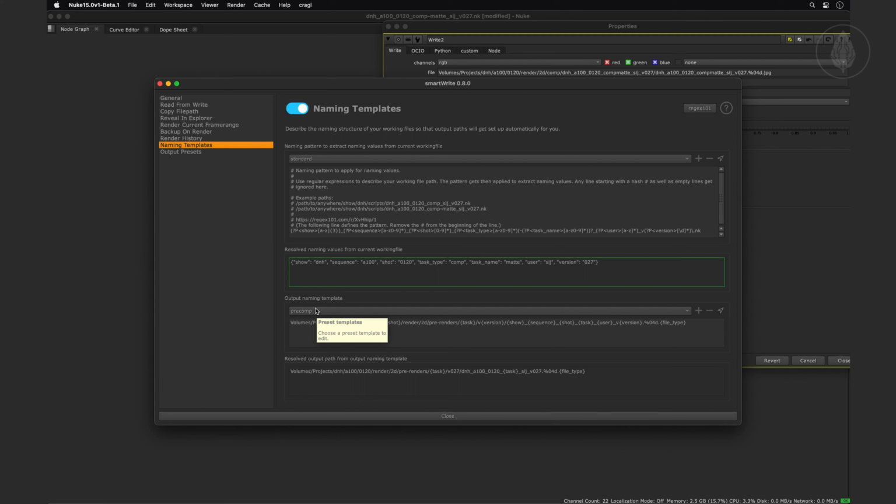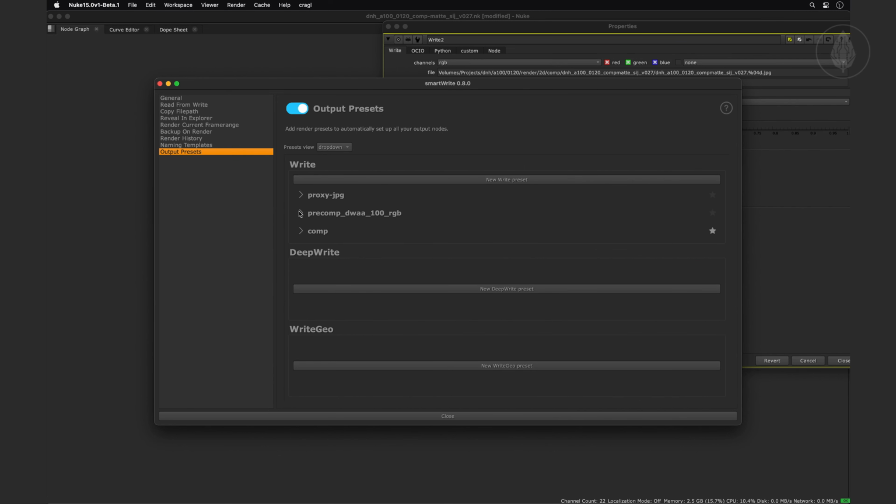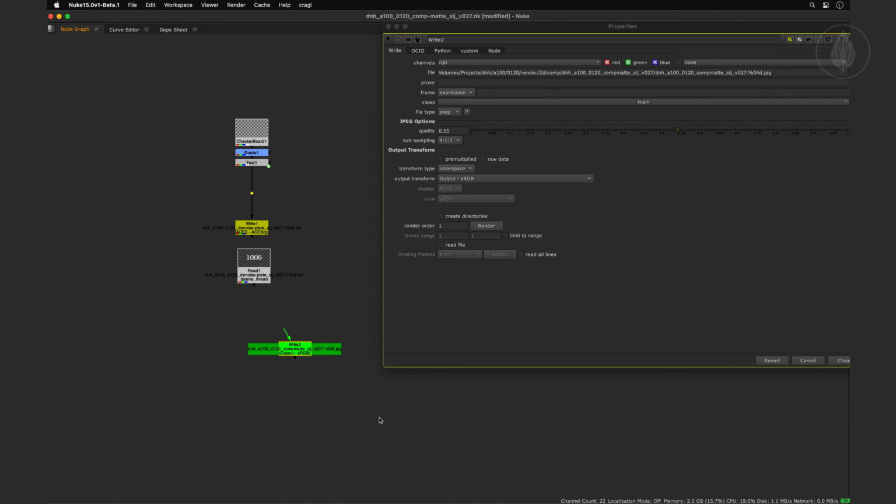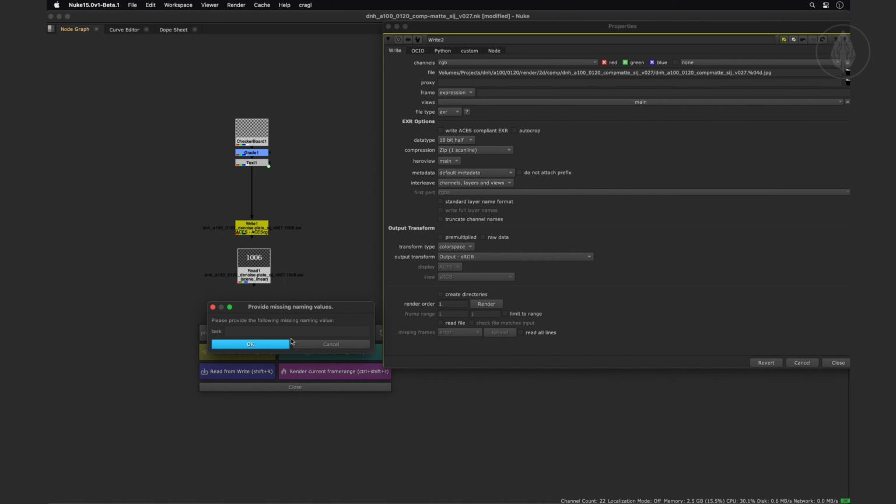Here we define the output preset patterns for pre-comps. In here we use the naming value task. If you look closely, the naming value is not defined in here. Note that there is a task type and task name, but not task. So in creating a write node, and using for example this precomp DWAA preset, which uses the precomp naming template, then we'll be asked for all missing naming values. In this example, it's just the task that we need to enter.